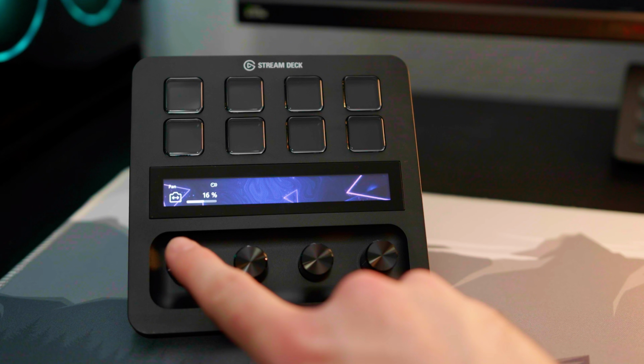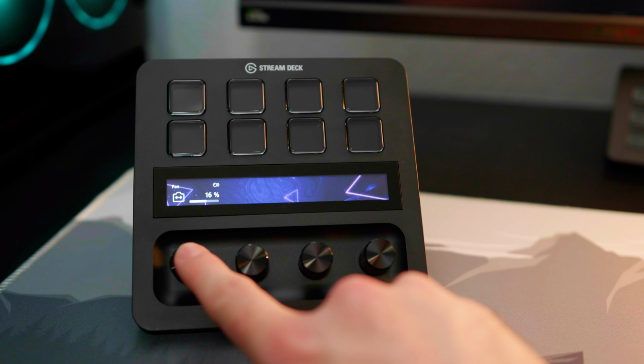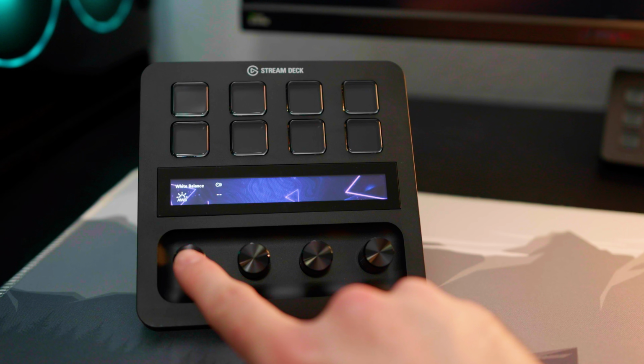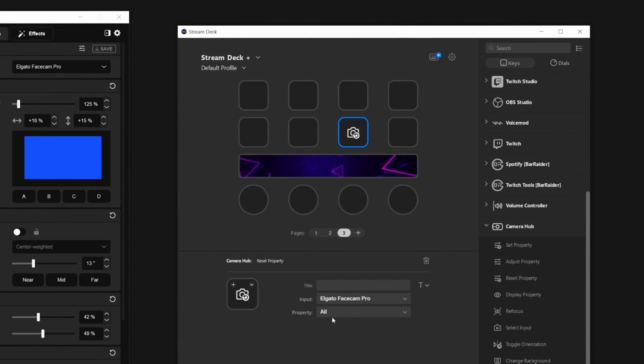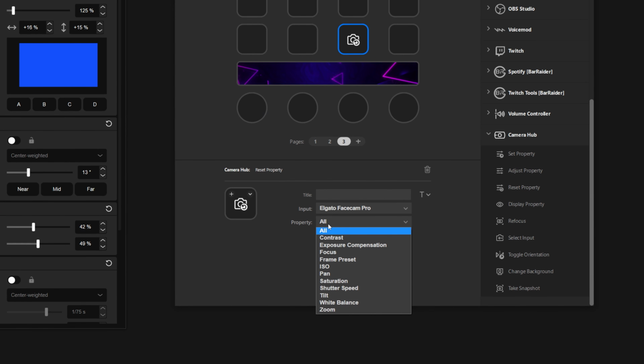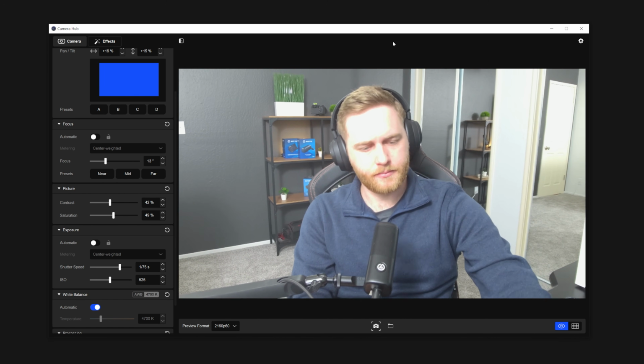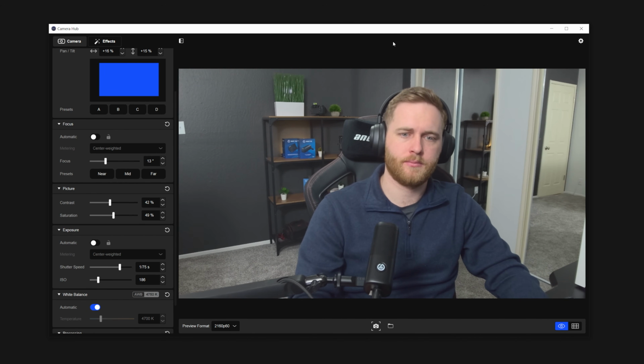Don't forget you can use dial stacks with Stream Deck Plus and control a slew of Elgato camera properties using a single dial. There is also a dedicated reset property action for your Stream Deck keys, which will reset a specific property to the default value for your Elgato camera anytime it is pressed.